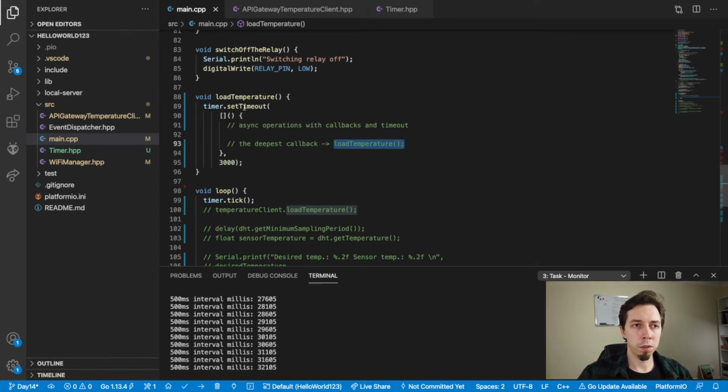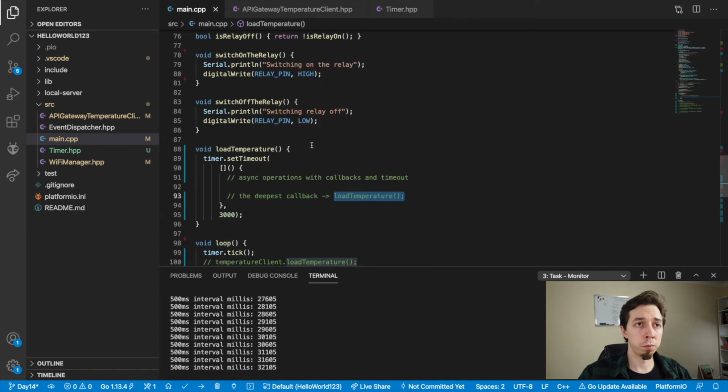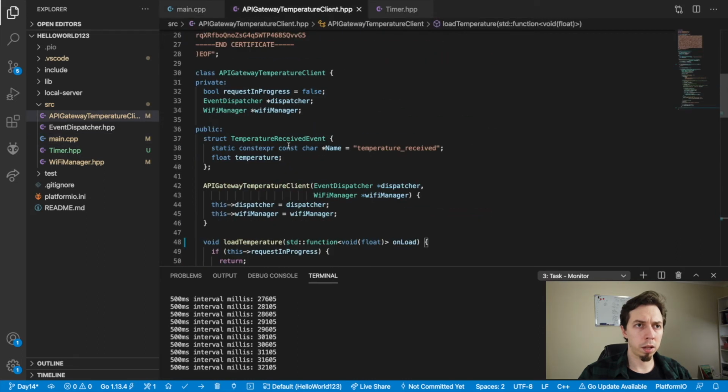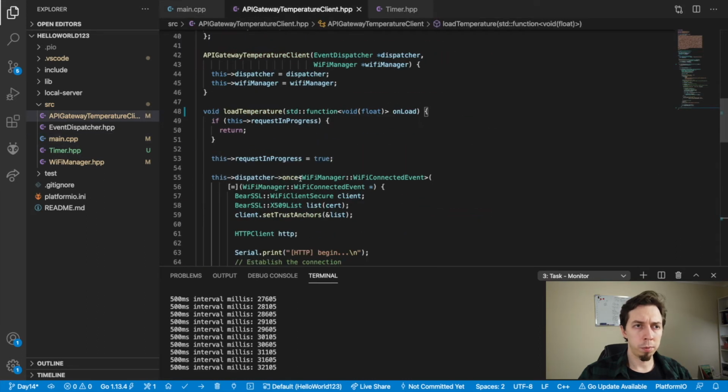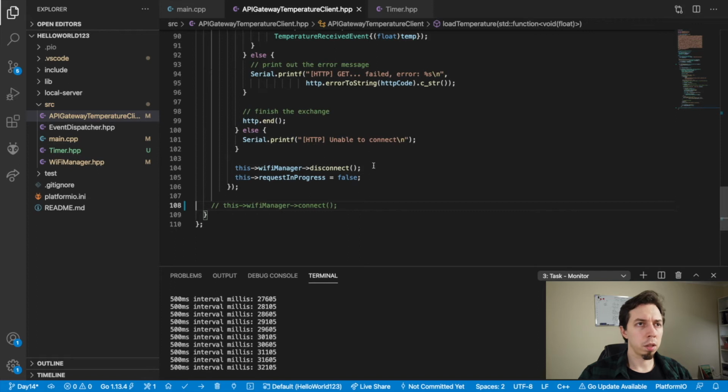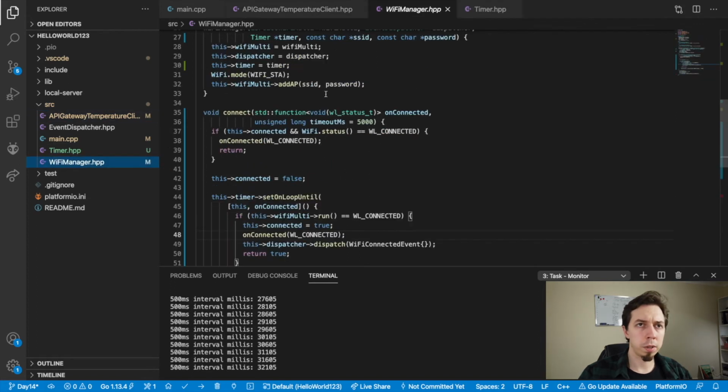Okay, but in order for this to work like that, I have to go back to APIGatewayTemperatureClient. Let me look at this one first. So we got onload. Okay, quick look at WiFiManager as well, because essentially WiFiManager is finished, isn't it?